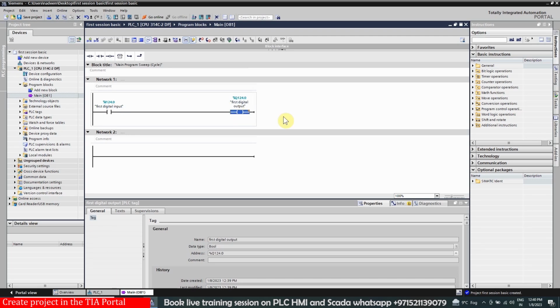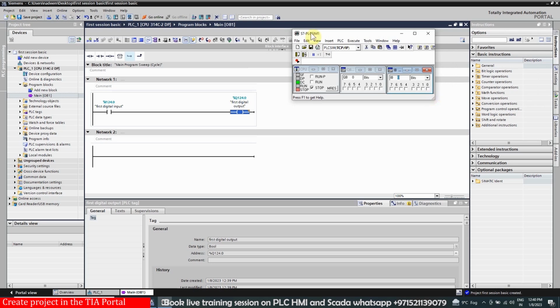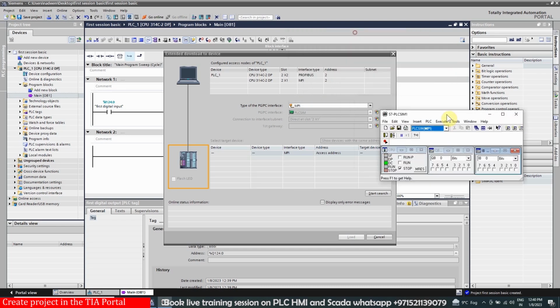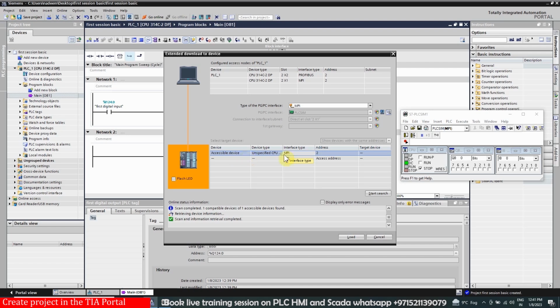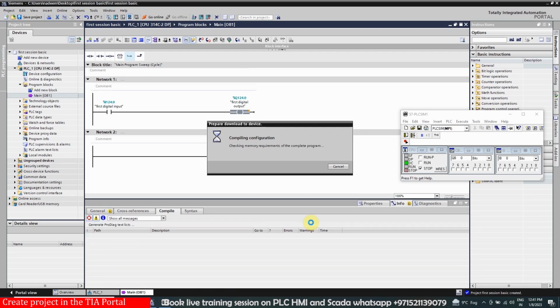Next thing we want to do is simulate our program. To run a simulator, we will click here to start the simulation, and our PLC simulator is started. First of all we will change its interface from TCP/IP to MPI. So our program will be uploaded into the simulator through the MPI bus. We will start to search the CPU, and as you can see it has detected our simulator. So we'll just click on this load button. It will start to compile and check for any errors in the program.